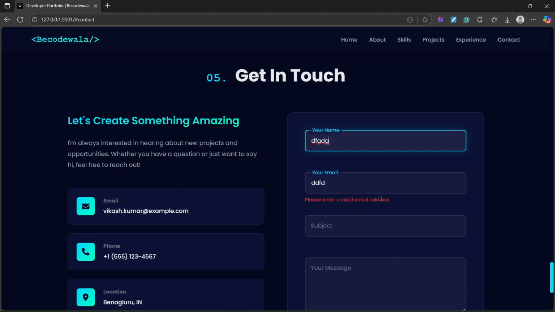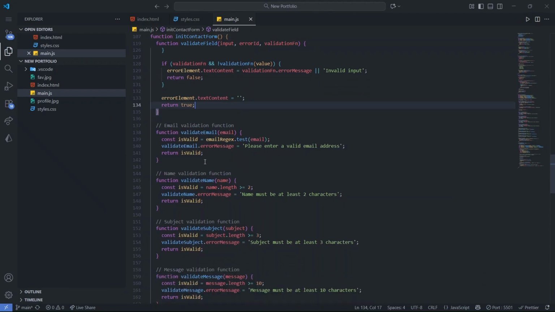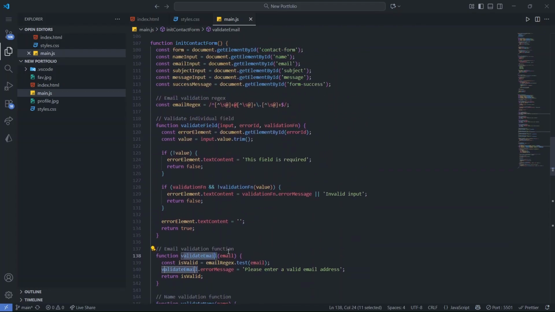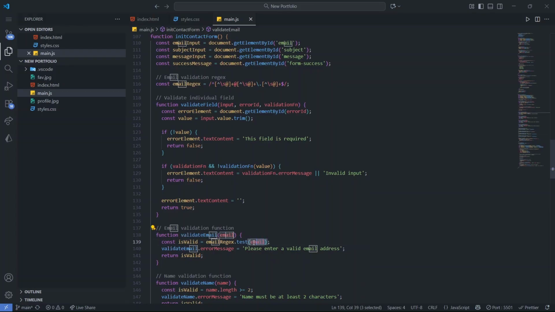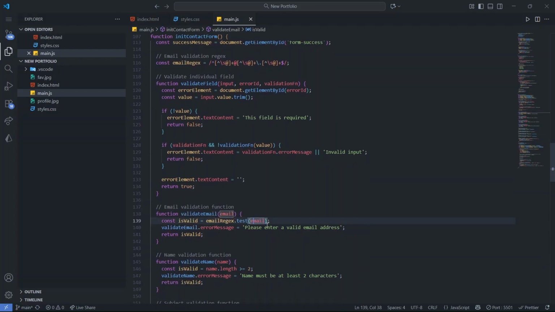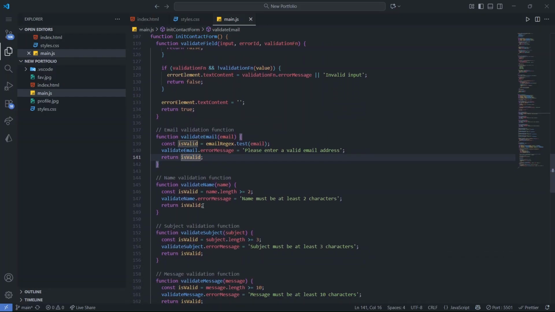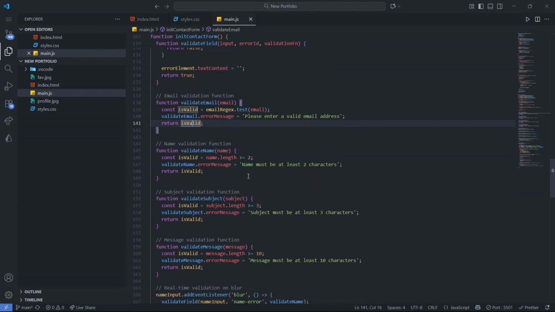So we have to not keep showing the error, so we have to remove that also when the user has written the right input, like valid input. Here, how are we going to validate the email? The email regex that we created will test against the email that the user has typed. We attach the error message to it if it does not match, right? And if it matches, then it will return isValid, which is true or false, a boolean.